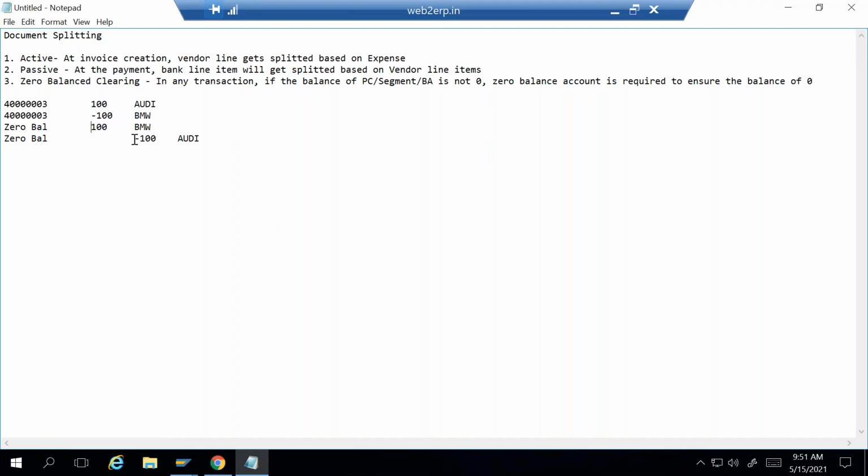Yeah, the purpose of zero balance account is to make sure that at the profit center or at the segment or at the business area level, the balance is zero. If I'm only posting a single line without providing the corresponding debit and credit line, system will automatically derive this zero balance account, right? That is the reason the name itself is called zero balancing account, because it is making sure that at the BMW level, both the lines are getting posted and the balance is zero, so that you can generate the balance sheet.